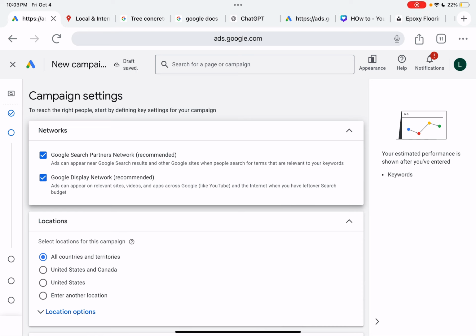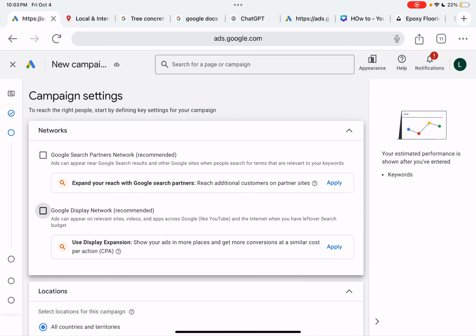Now, what I like to do for networks is uncheck these boxes. Long story short, the reason we uncheck those boxes is because the buyer intent of the customers that click on your ads from this display network and from these search partner networks is just not going to be as strong as the ones that go directly to Google. I promise you, just from experience.